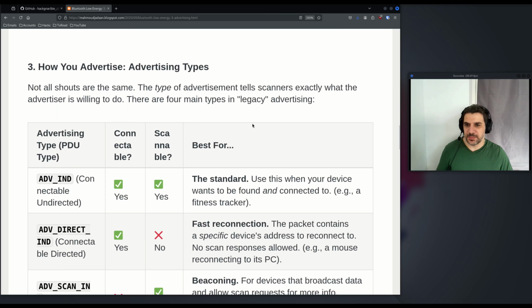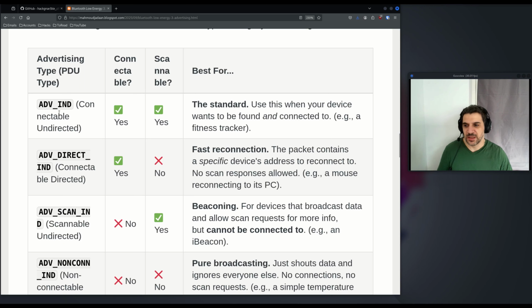What about the advertising types? Actually, there are 4 types of advertisement. ADV_IND, which is connectable and undirected. So this is the standard. That means the device is connectable and scannable.